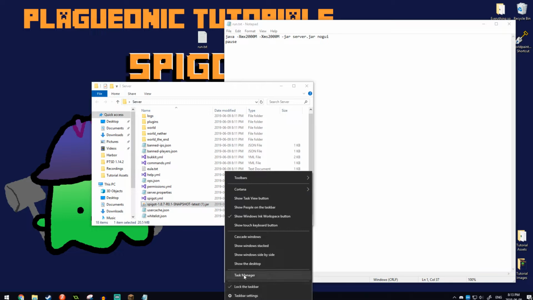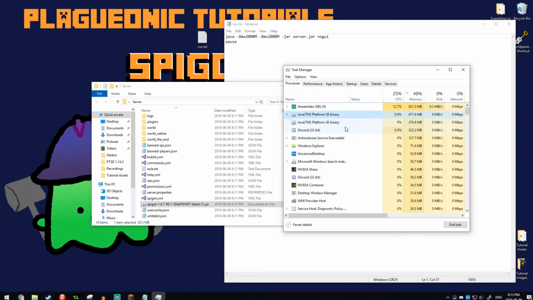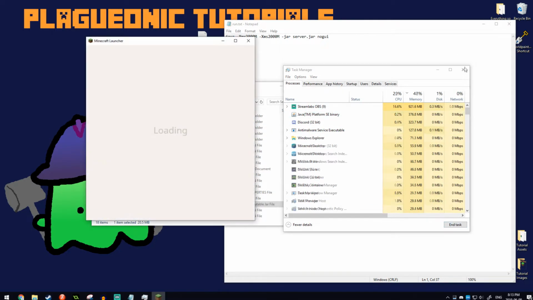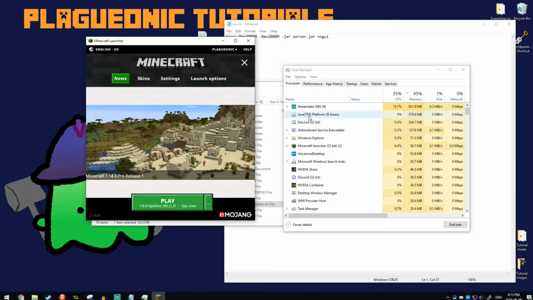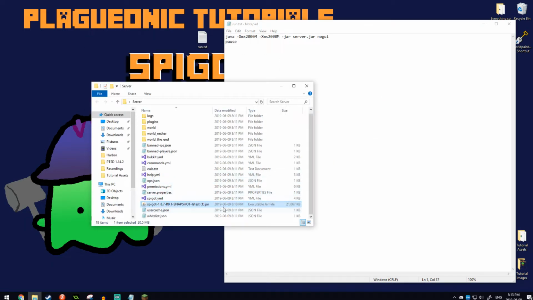Shoot, it's opened in Task Manager. I need to close it. Get out of here, gremlin. That was Minecraft, whoops.